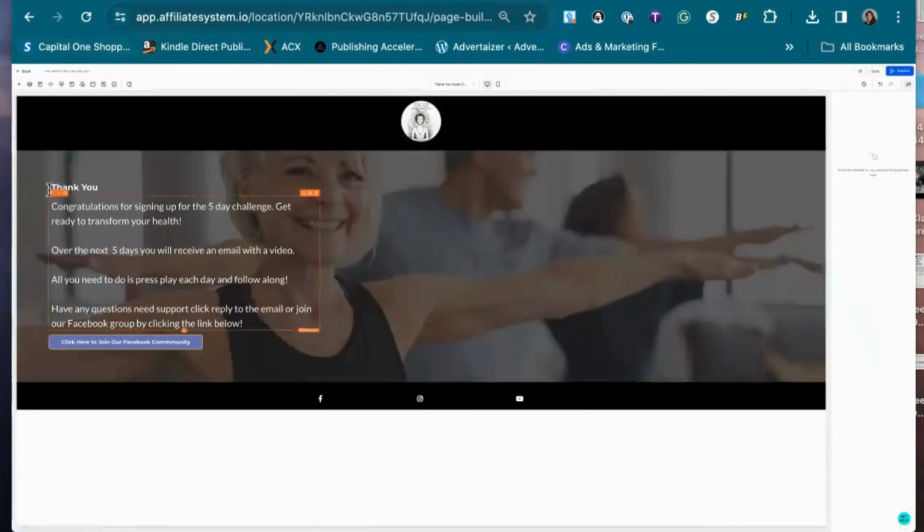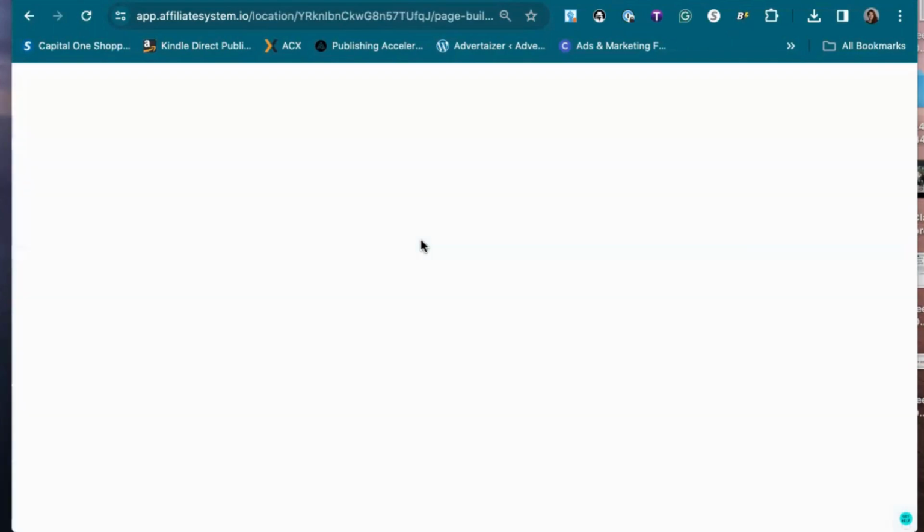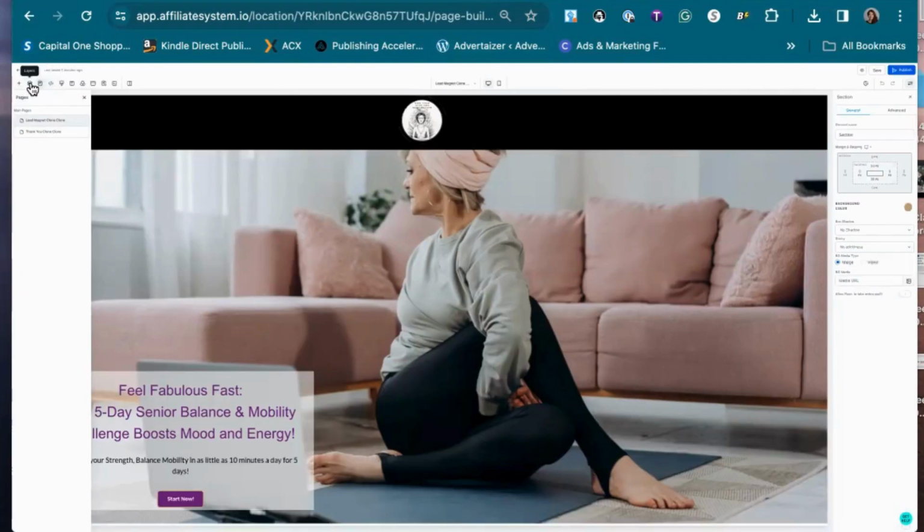Now we actually have to go back and add a form for the opt-in and kind of make everything link together. So we're going to come back to our opt-in page. Okay. So let's look at these top things. We have layers, pages, tracking codes, custom CSS, typography. Typography could be cool when we're playing around with different fonts. Background would be kind of this background area here.